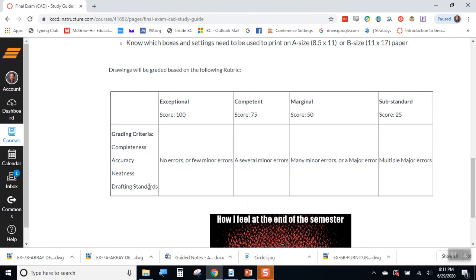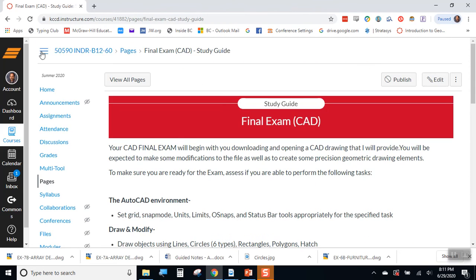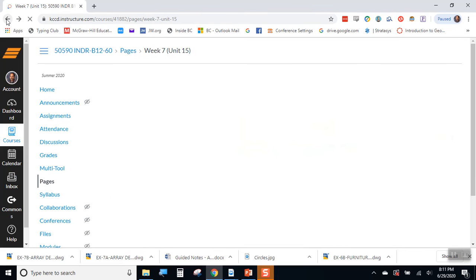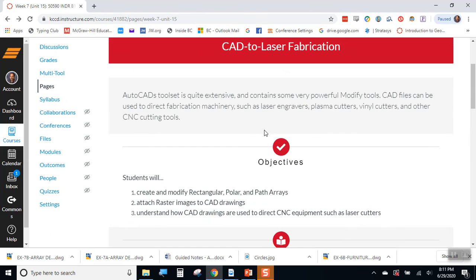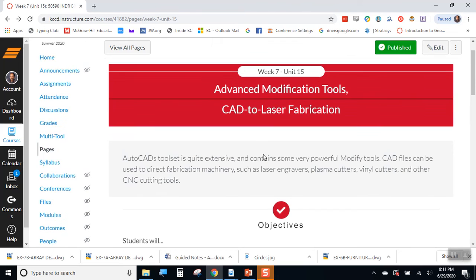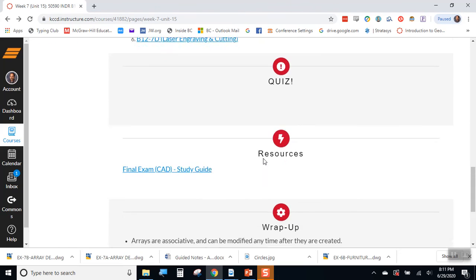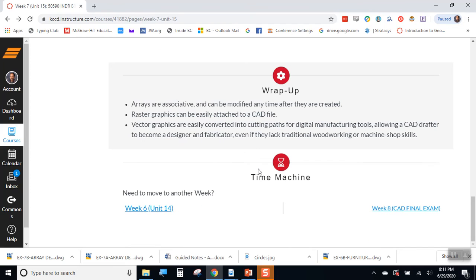Okay, so take a quick look at that, and then we will go back to our Unit 15 front page. This is our walkthrough on getting started for the Unit 15 materials. If you needed to go back, your time machine link here to week 6, Unit 14 is present. If you are ready to take that exam to show your CAD competency, I will activate this on the day that the exam is scheduled for.